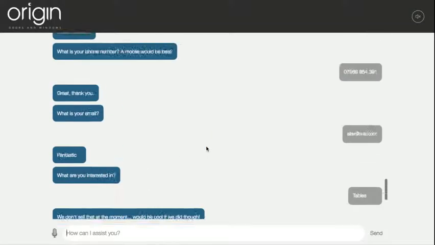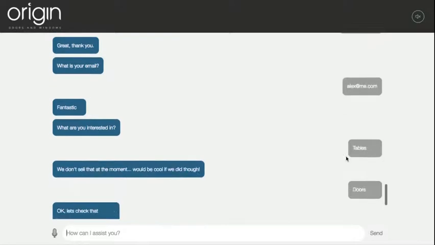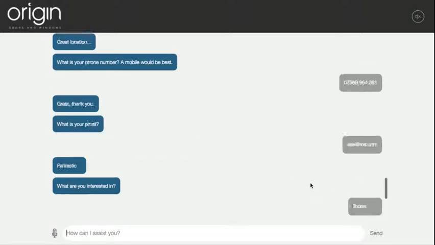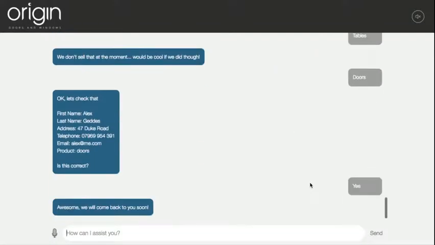It's taken all of my details. It's understood, obviously, that I'm asking about something that Origin Global doors and windows don't actually sell. So it's taken all my details, and that will then automatically submit that through to the customer service software or CRM software that you guys have sitting within Origin.